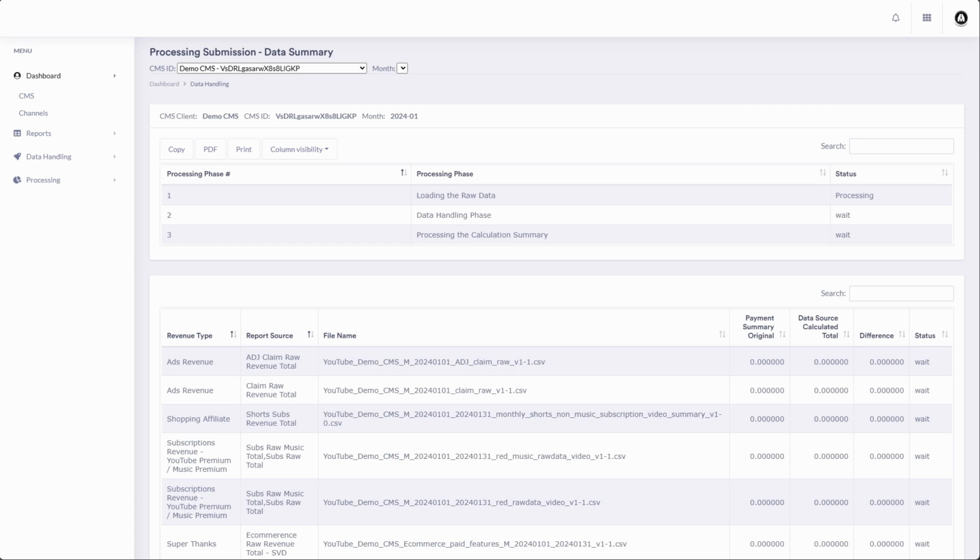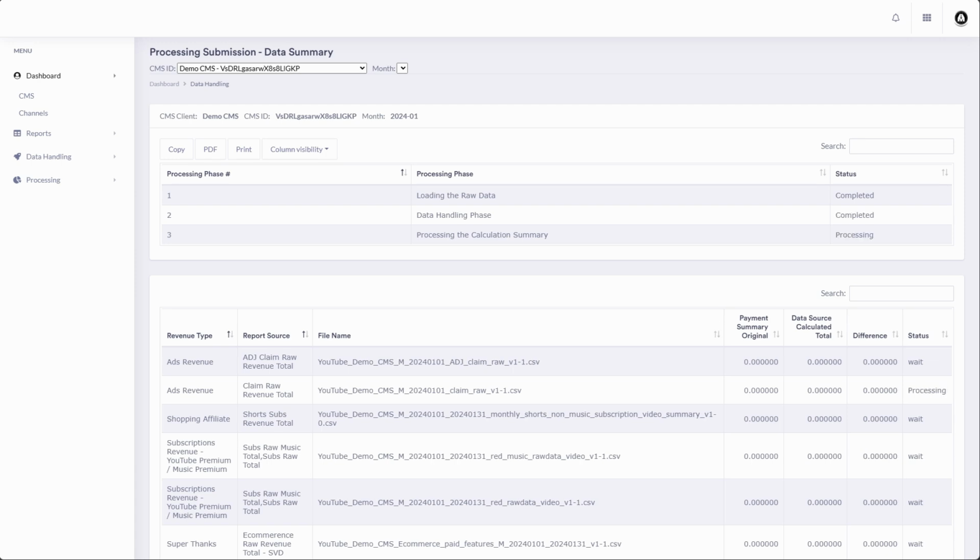Again, we're going to be speeding things up a little bit here. The dashboard is loading the raw data, so it's loading in all of the files we've uploaded. It will then go into the data handling phase, where it will start processing all of those files and putting all the data sets together. And from there, it will calculate the summary figures for us to compare with the raw data from YouTube.